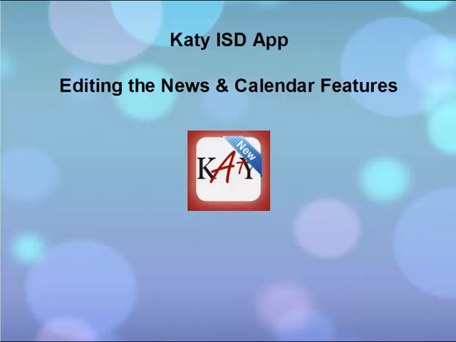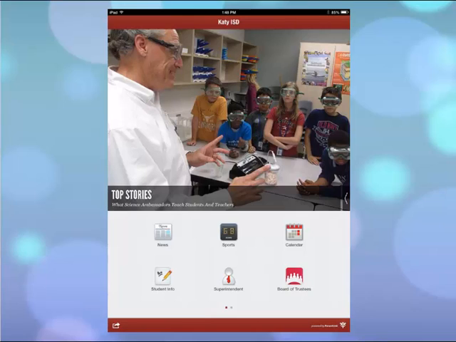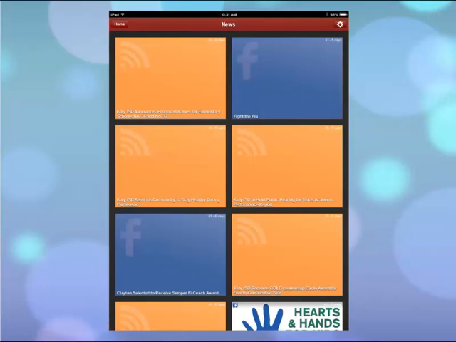In this tutorial we will look at editing the news and the calendar features of your app. When you install and open the app, you'll be at the home screen that looks similar to this. When you click on News, you're going to see a screen that has boxes for different news events, some coming from the KISD website, others from Facebook, and so on.